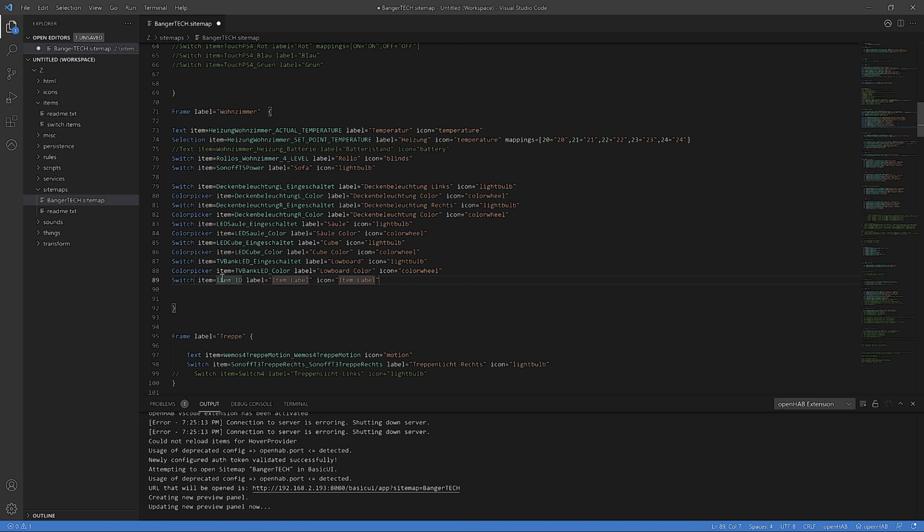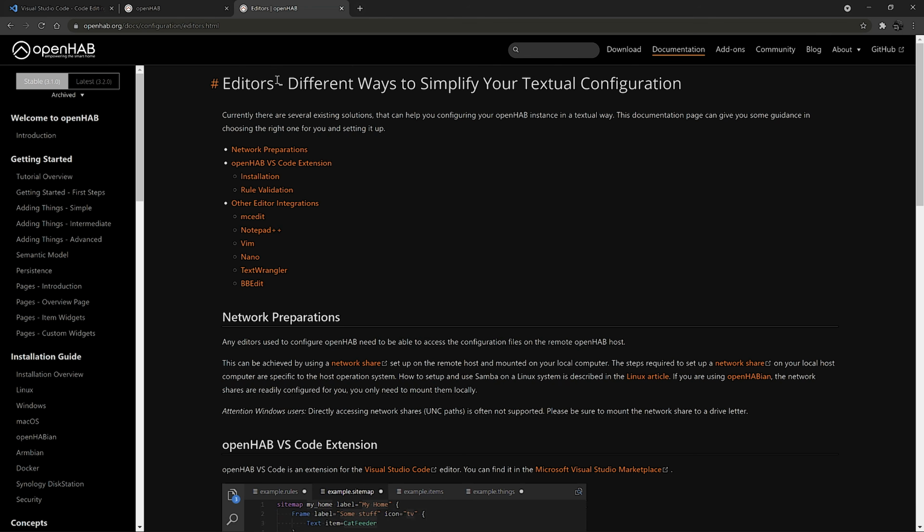For example, if you want to add a new color picker, you already get the right pattern of this item. The only thing you have to do is put in the item name, give it a label, and put in a nice icon. Another great feature is the ability to check rules and validate them. If you are writing a rule, for example, and Visual Studio Code will find any mistakes, you will get notified right away. If you want to learn more about the openHAB extension, just check out our wiki on openHAB.org.